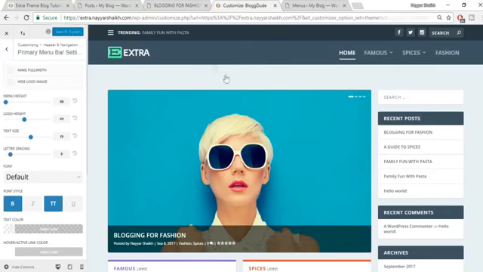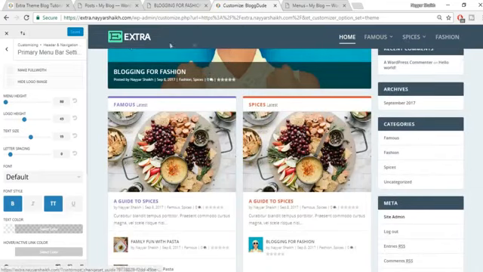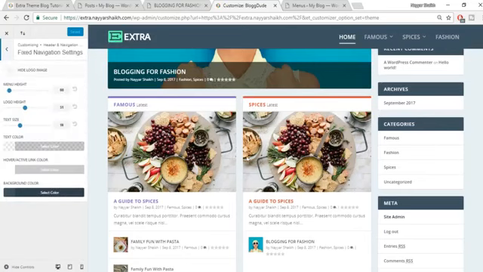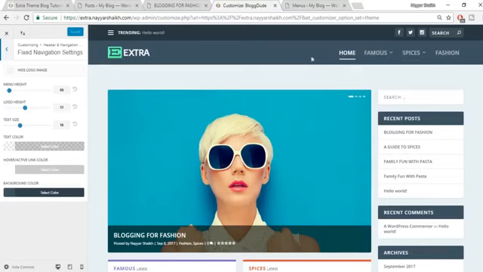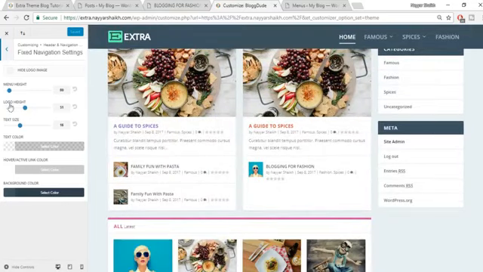Now click on save and publish, and when we scroll down, as you can see, this is the sticky header. Now we can also make some changes over here. For example, let's come back to fixed navigation setting. Basically this is the basic navigation, and when we scroll down, this is a fixed navigation. So you can change these settings over here.